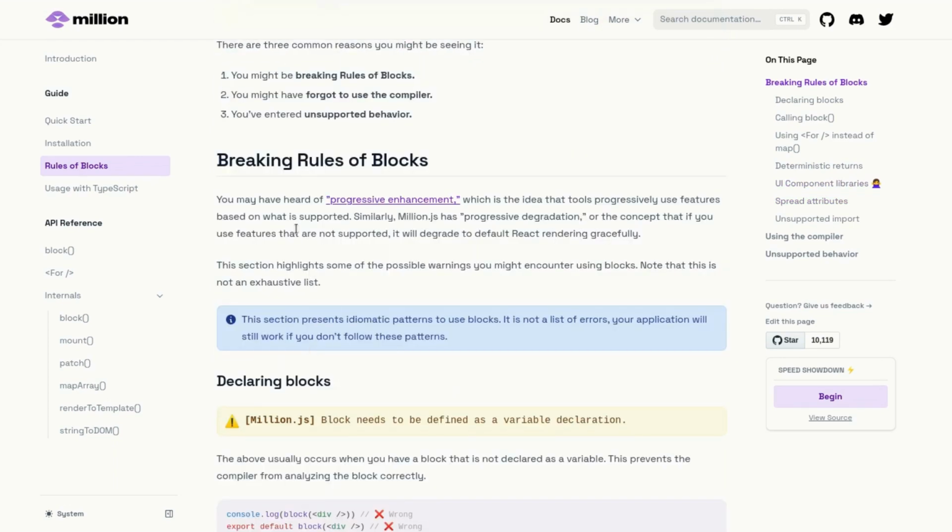But the bright side is that this is a progressive enhancement, which is the idea that features are developed progressively on what is already supported. So it's like incremental development. I can't wait to see what Million.js develops in the future, and I'm really excited for this.